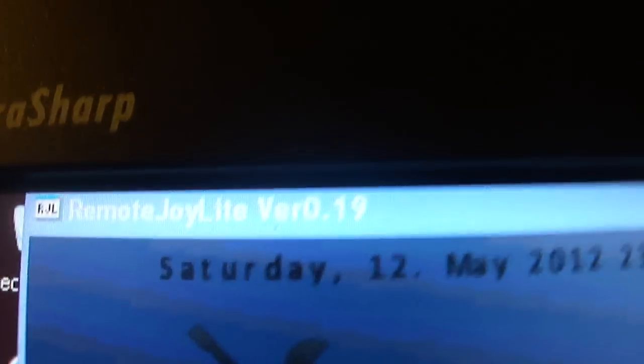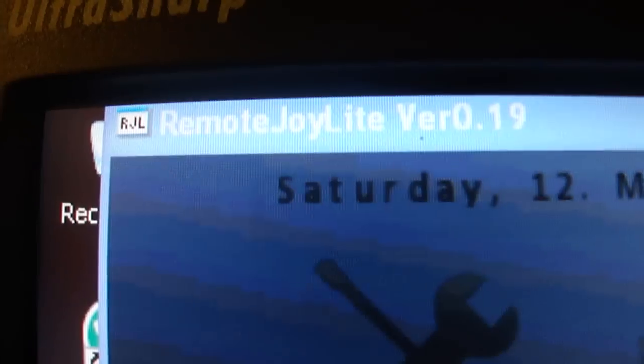As you can see, I'm using Remote Joy Lite version 0.19 to emulate my PSP onto the screen. If you don't know how to do this, go check out my other tutorial on how to put it on there. It's pretty cool.